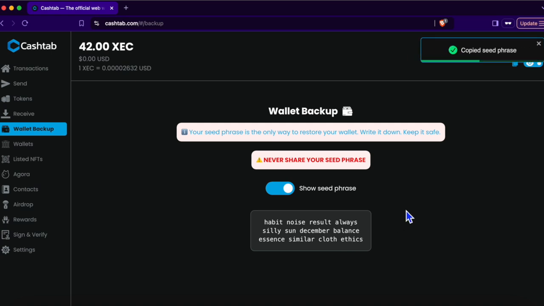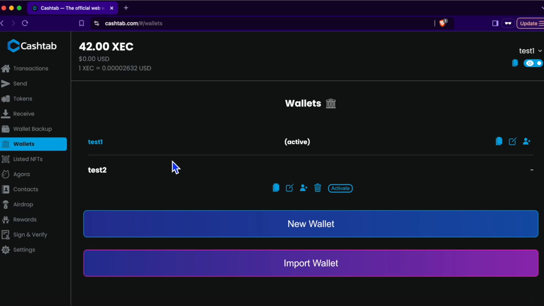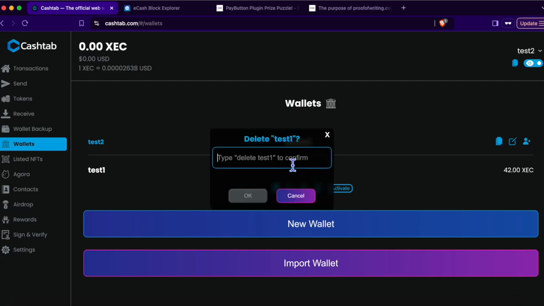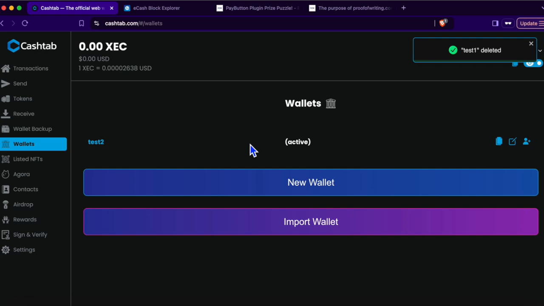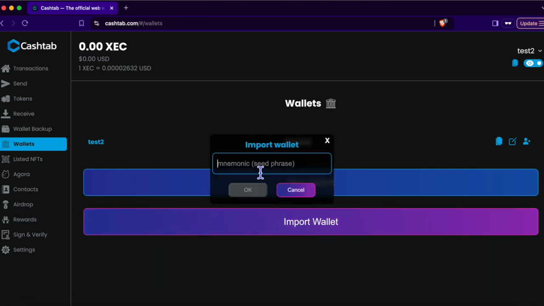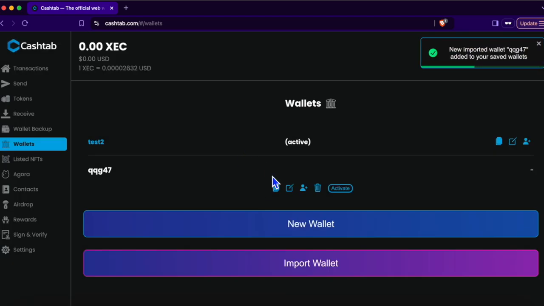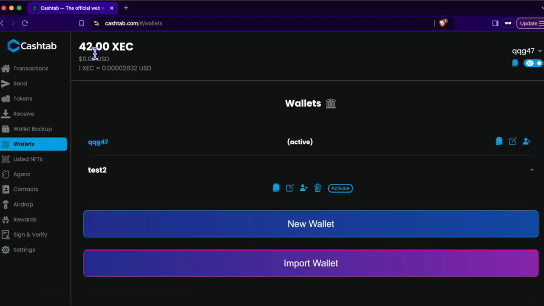So now I've copied the seed phrase, and then I'm going to show you how you can restore the wallet. So let me activate this one, and I'm going to go ahead and delete this wallet. So you can see it says type delete test one to confirm. So delete test one, the button lights up. Okay, and now the wallet's gone. But I can re-import it, pasting the seed phrase I had copied earlier, and boom. So you can see the 42 XCC is back, right?